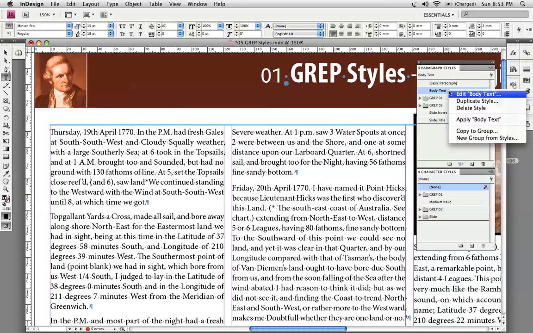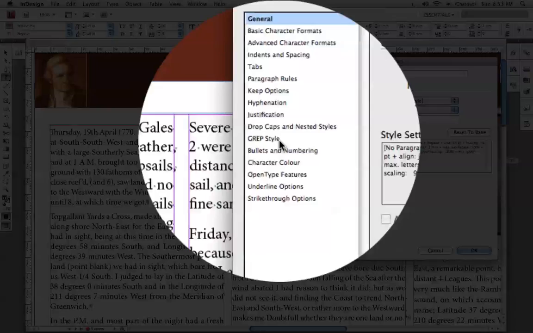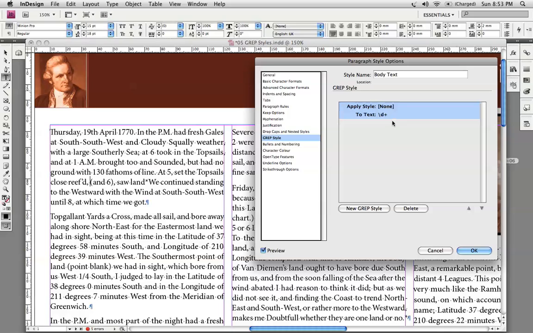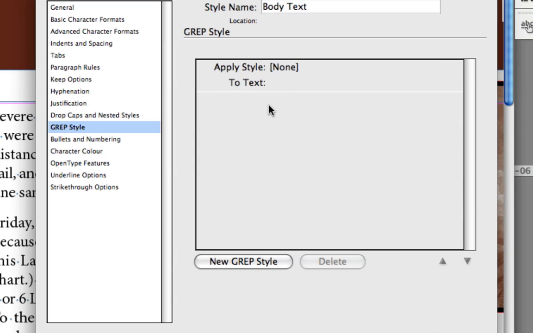So I'm going to right-click or control-click, if you're on a single-button mouse, the body text paragraph style and choose Edit and jump straight here to the GREP style. I need to insert a new GREP style before I can do anything. And the first thing that I normally do is just wipe out this default text string. I wish it would have been a blank string when you insert a new GREP style.